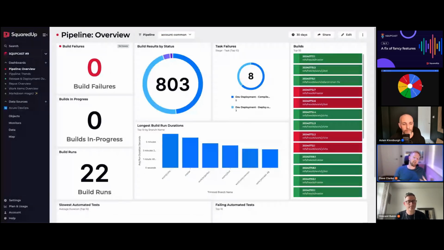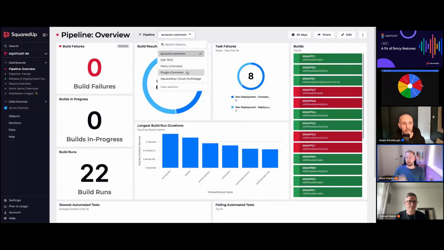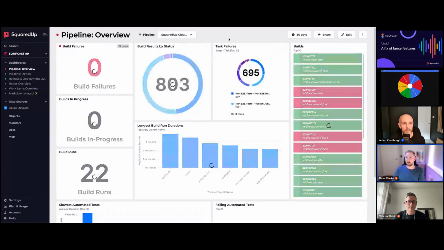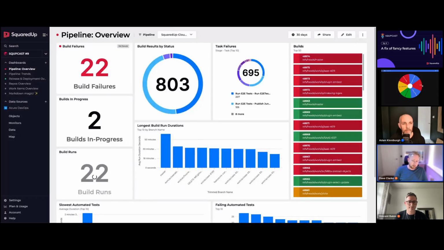So I haven't had to build a specific dashboard for my account common pipeline. It's my template dashboard, if you like, and then I can pick it on the fly. Maybe I'm not interested in account common, I want to see a different one, and you can see all of the tiles update, fetch that data in real time, and off you go. So super easy to use, and pretty easy to build as well.